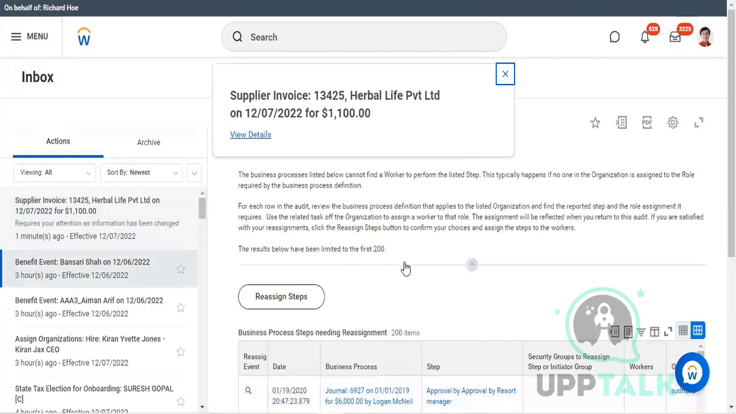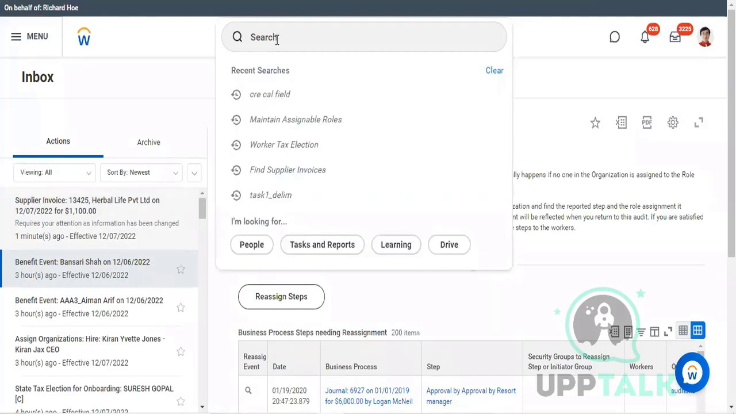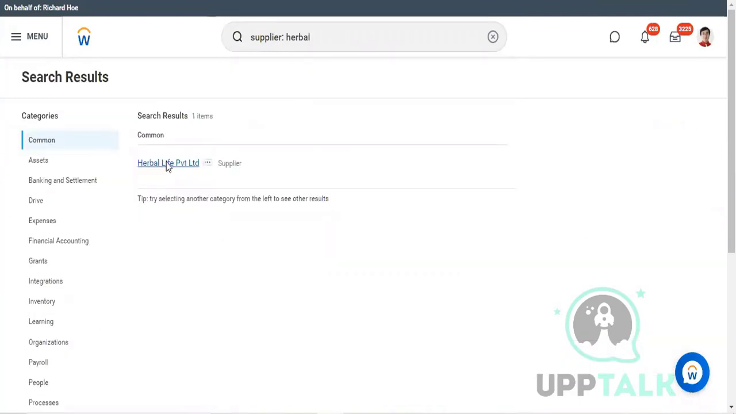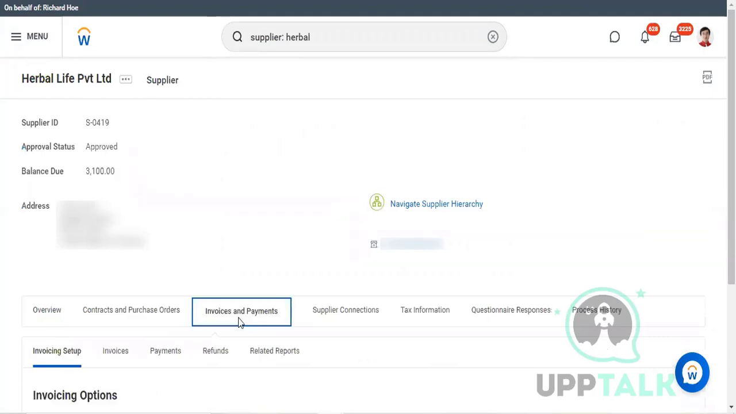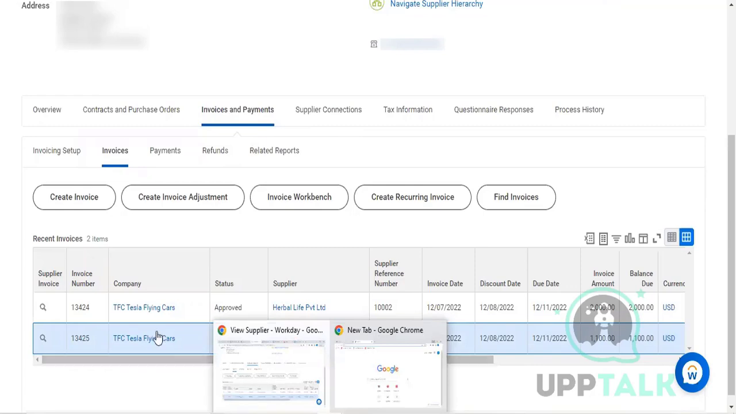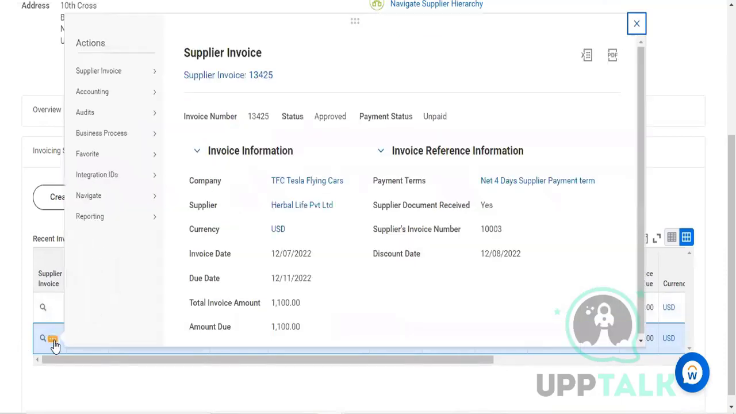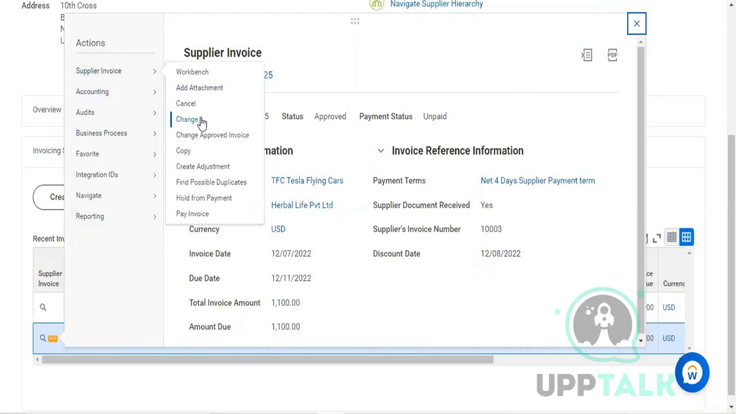Now in the search bar, type supplier: Herbal. Yeah, go to the second line here on the magnifying glass. Not on this one, magnifying glass, 3 dots. Again, click on supplier invoice. And click on this create adjustment. The fourth option from bottom. Create adjustment. Go up.